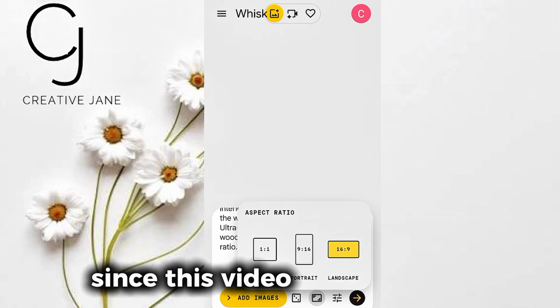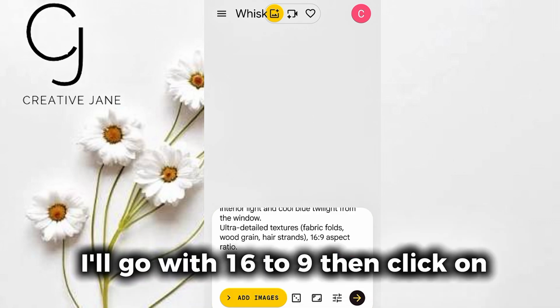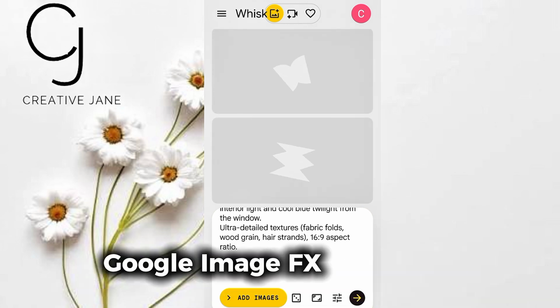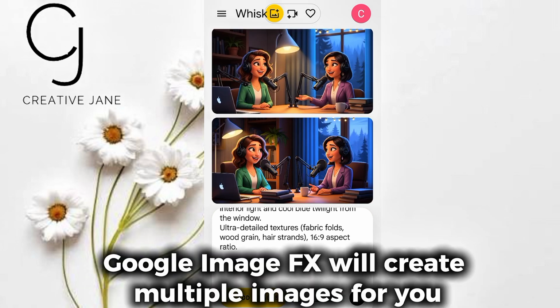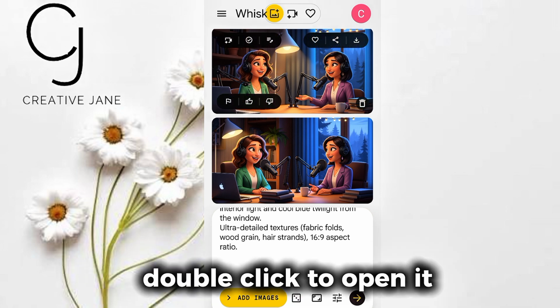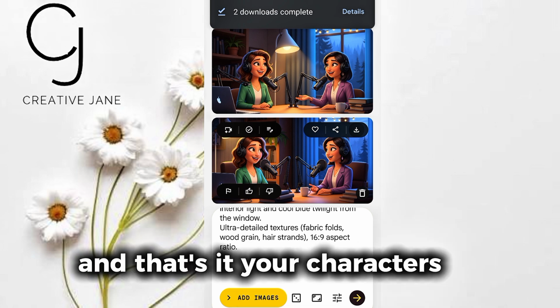Next, choose your aspect ratio. Since this video is for YouTube, I'll go with 16:9. Then, click on the Generate button and wait a few seconds. Google Image FX will create multiple images for you. Just pick the one you like the most, double-click to open it, and hit the download arrow to save it. And that's it, your characters are ready to go.